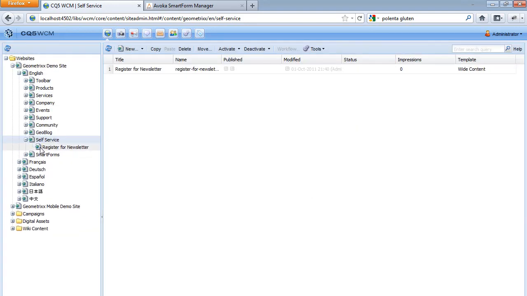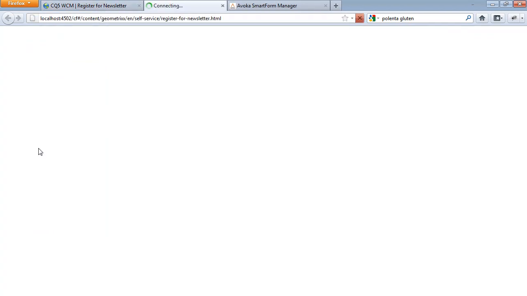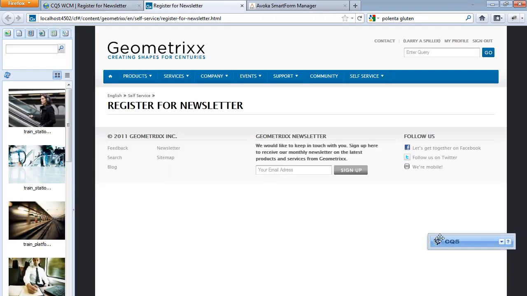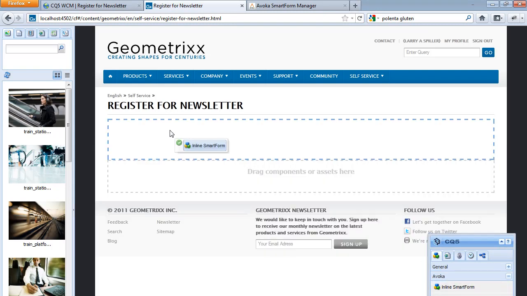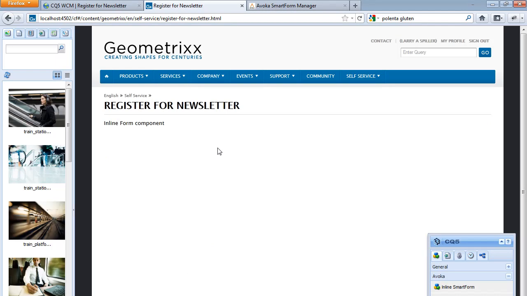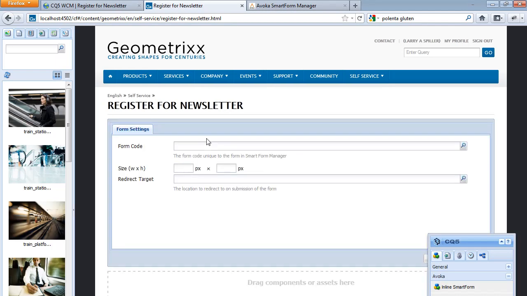Okay, great. Let's open up this page and add a smart form. Here's our sidekick, and in our sidekick we've got our inline smart form component. So let's just drag this onto the page. Okay, we're in design mode, so we just double click on our component and open up the form settings. In here I'll specify the form, which is called newsletter, and I'll also specify the size. The width is about 900 and it's about 980 high.